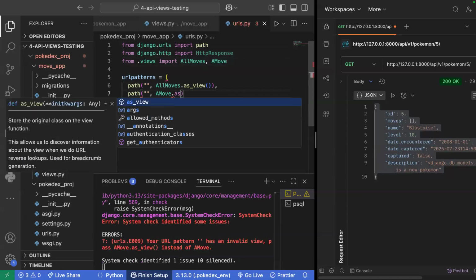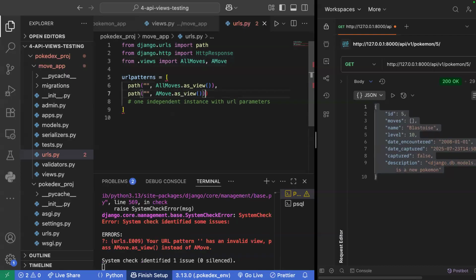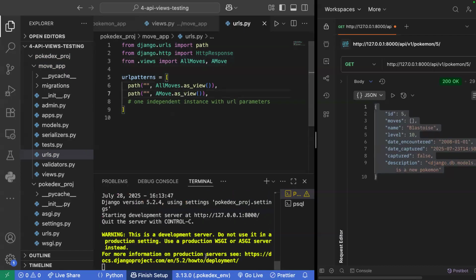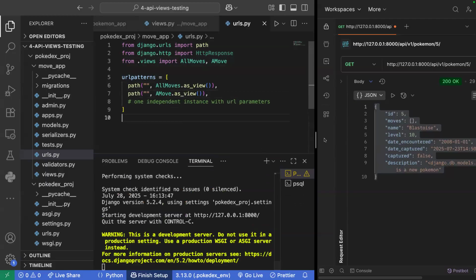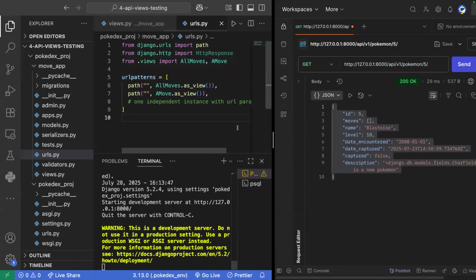.as_view(). Because essentially what we want to do is pass that same class and convert it to an actual, as you said, functional view instead of a class view, which is what it is right now. All right, awesome.